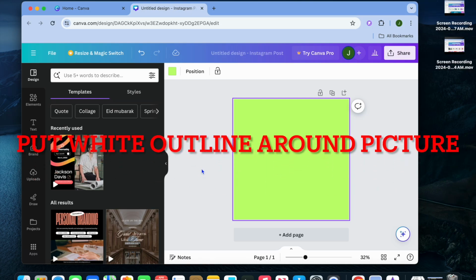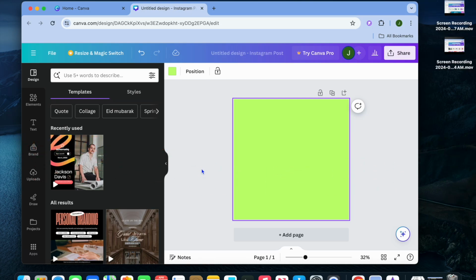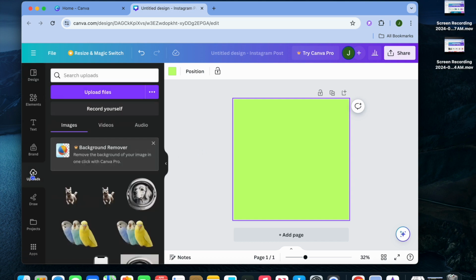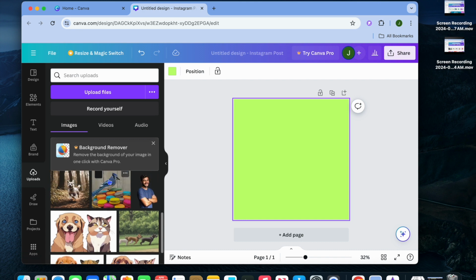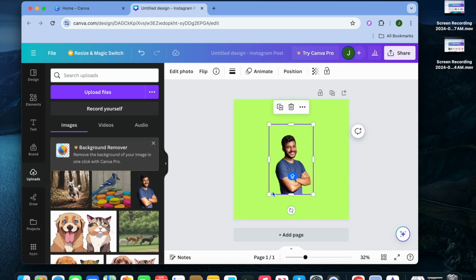In this video, I will be showing you how to put the white outline around your picture on Canva. Once on Canva, all you'll need to do is simply add your picture to the design template. So for example, you can see right here.